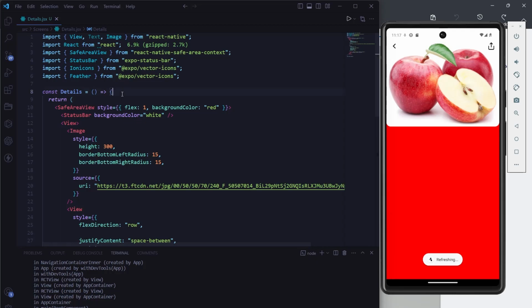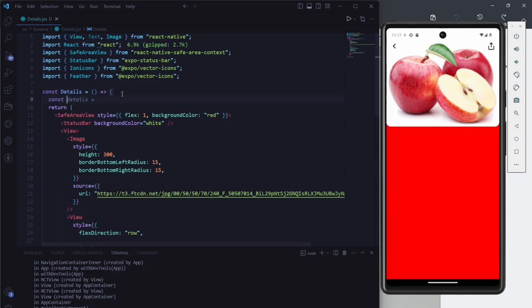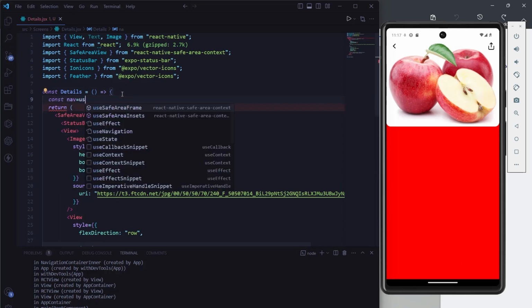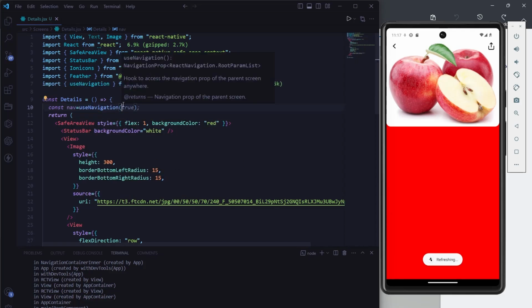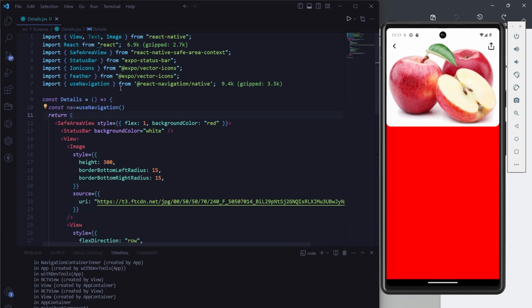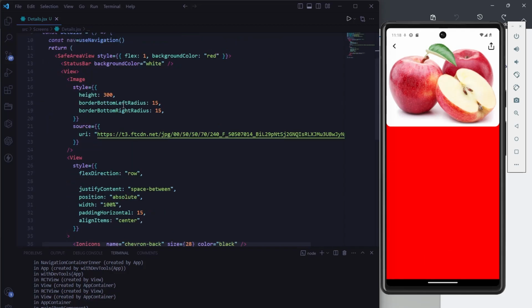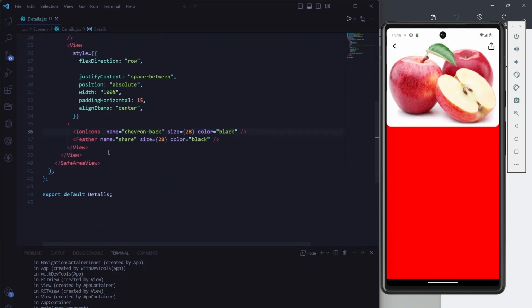And one more thing, we need to pass a const nav equals useNavigation. We have installed the Stack Navigator, right? From there only we'll get the useNavigation things and all. And I'm going to add the functionality like if we click on this back arrow button, on press, we have to navigate to the previous screen.